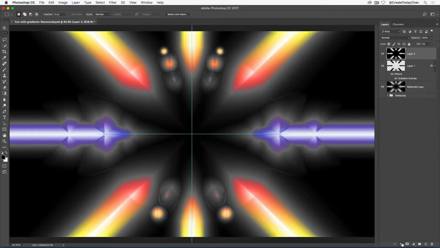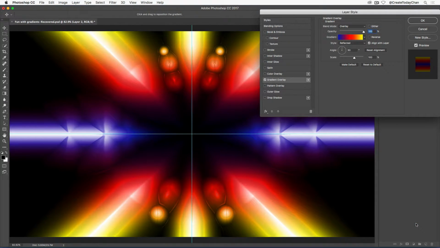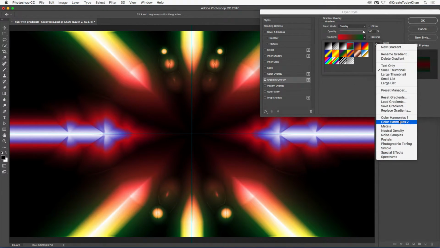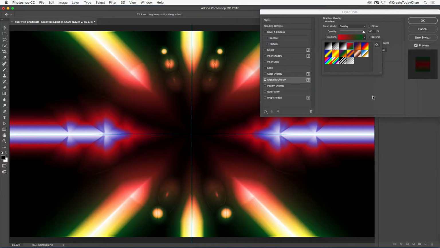So let's come down here again. Let's go to Gradient Overlay. And you can see now we're starting to affect the area out here that was gray. I'm going to pick a different gradient this time. Oh, maybe that one. And of course you can load more gradients in here. There's lots of gradient libraries you can try. I'm just using the default little set here right now. But let's pick that one so we have something a little different.